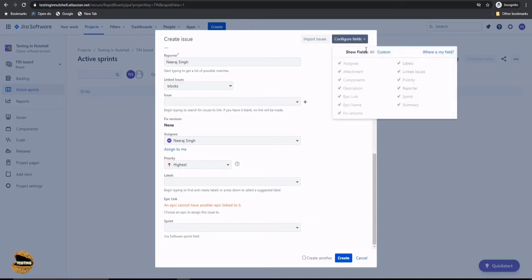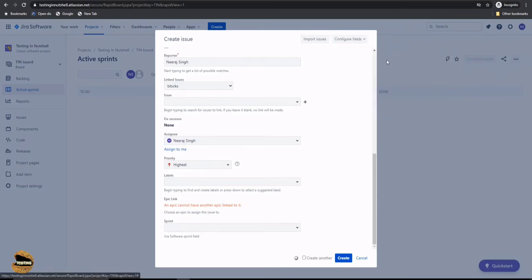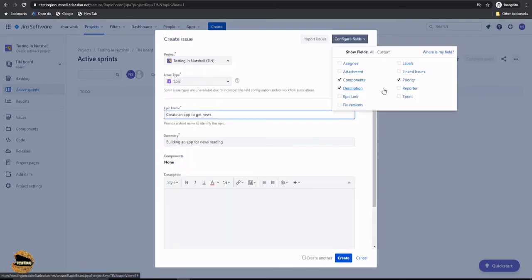Also, if you want, you can configure your fields, that is, which fields you want to see and manage whenever you create an issue. Right now, all the options are enabled and you see them while creating an issue. Don't forget, in the first tutorial we discussed that this tool is customizable, so you can always customize what you want to add or remove.